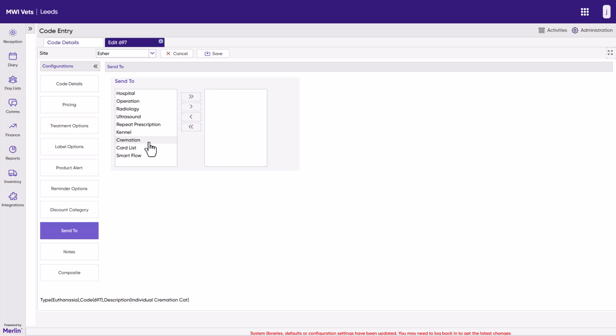So for this code, we are going to select to move the cremation and the card list over to the right-hand side, and then save. Once saved, if we apply this code to a patient record, Merlin will automatically prompt a user to add the patient to these specific day lists, reducing the need for manual movement as described in the other two options.